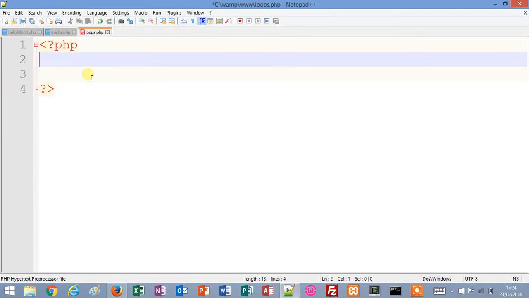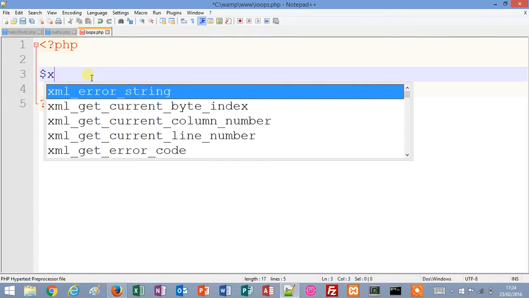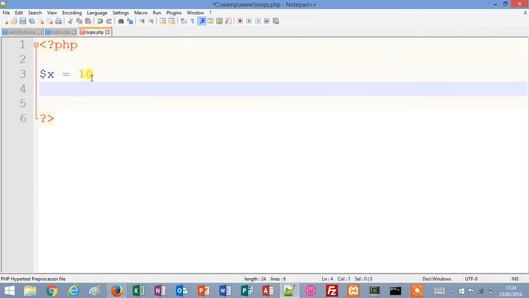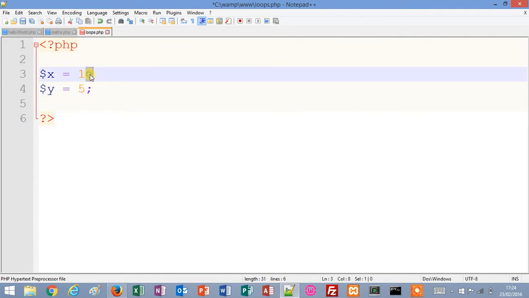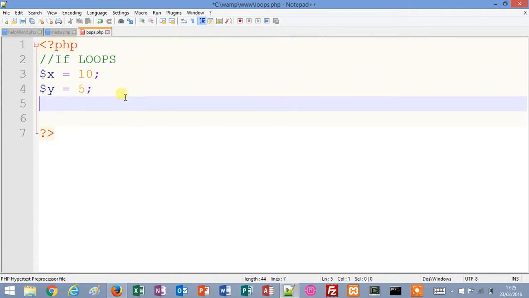So the first loop is an if loop. An if loop is very straightforward. If we have a variable called x, and we say x equals 10, and we have a variable called y, and we say y equals 5, and let's not forget our semicolon there. And we'll comment here to say this is going to be if loops that we're talking about.